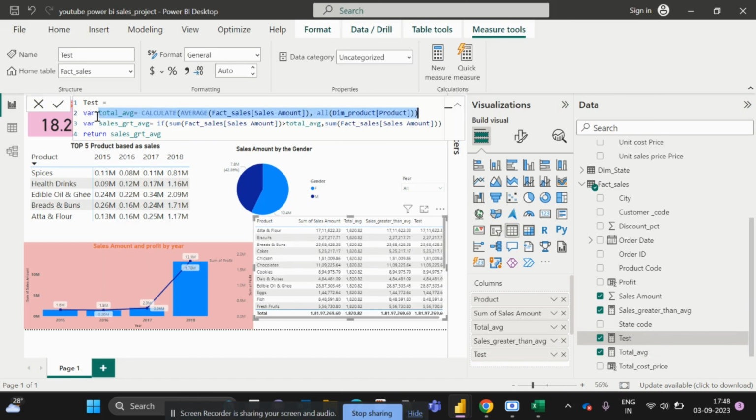Before this total average, I have mentioned VAR. This means variable. So there is an option in Power BI to create variables as well, and we can use the same variable within the formula. How is it working? I have defined this total average as a variable, and under this variable we are calculating the average based upon all products. Clear? Whatever result comes from this formula is stored under this total average.